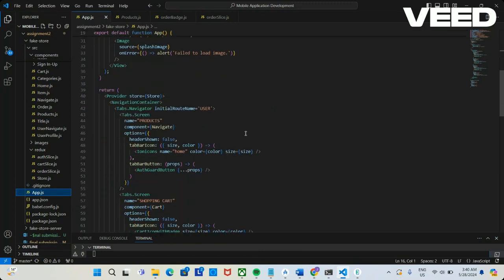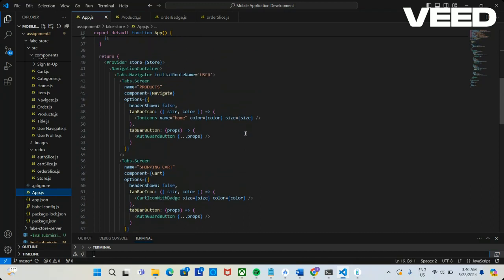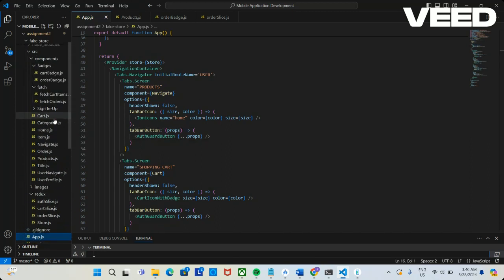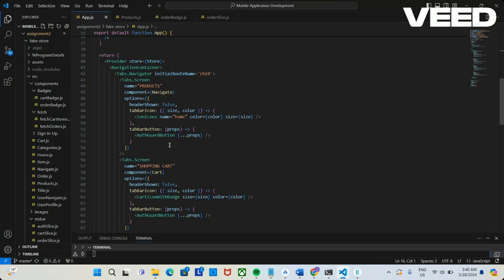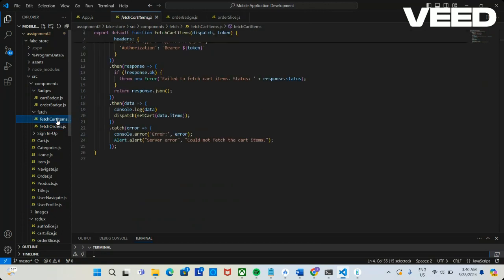If you look at app.js, this file is not included in the store.js. That means the values of these slices are not available for it. Hence, the badges that were attached to order and cart have been separated to a different file. The fetch folder contains the API calls that need to be used frequently again and again, so that they can be used for different files. Other than that, there's nothing really important to know.